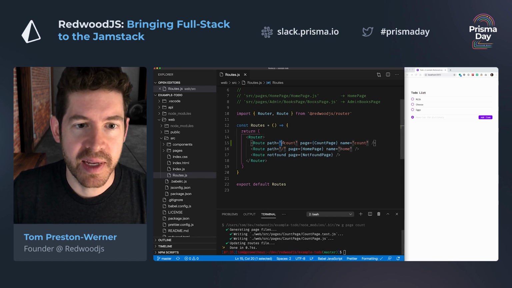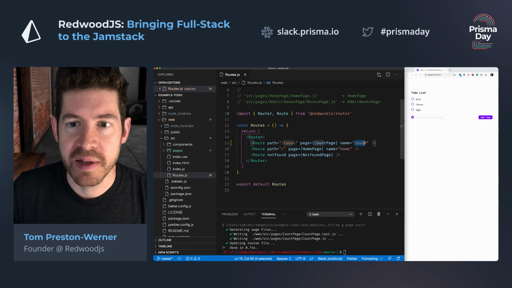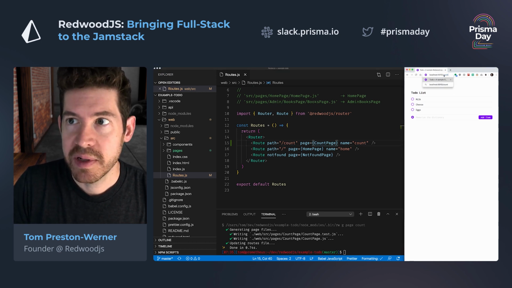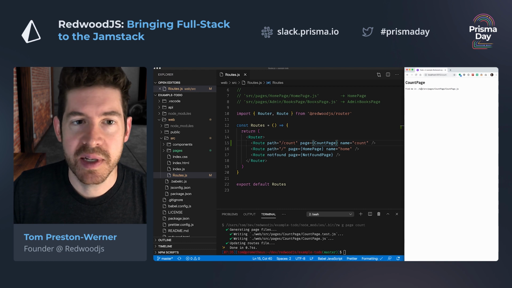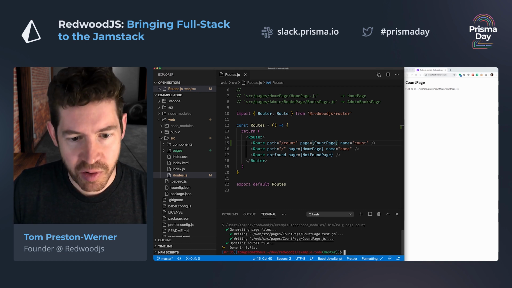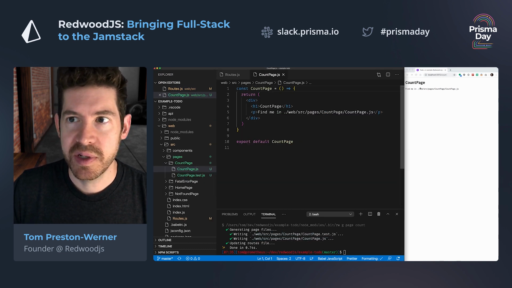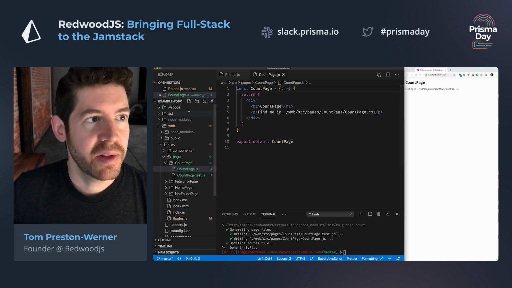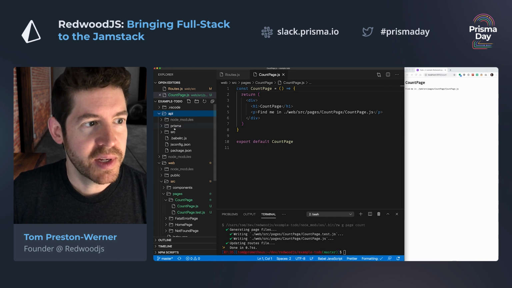And now you'll see that I get this count route in here, and it's named count. And if I go to that page /count in my browser, then you'll see that that page exists. And I can open up that page here, and you'll see that these are the same. So that's where my page is going to live. And now let's work on the GraphQL implementation for that.